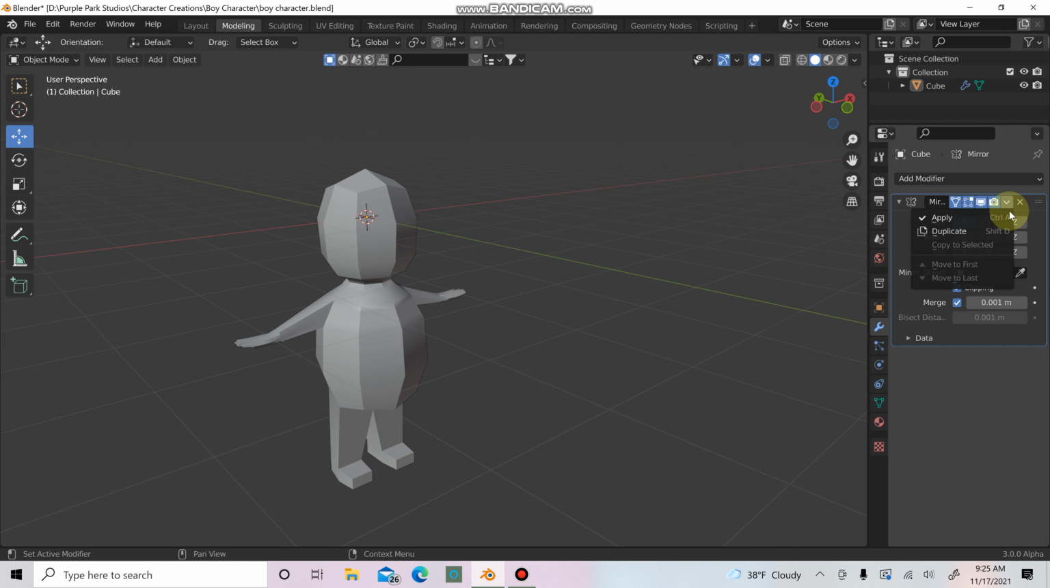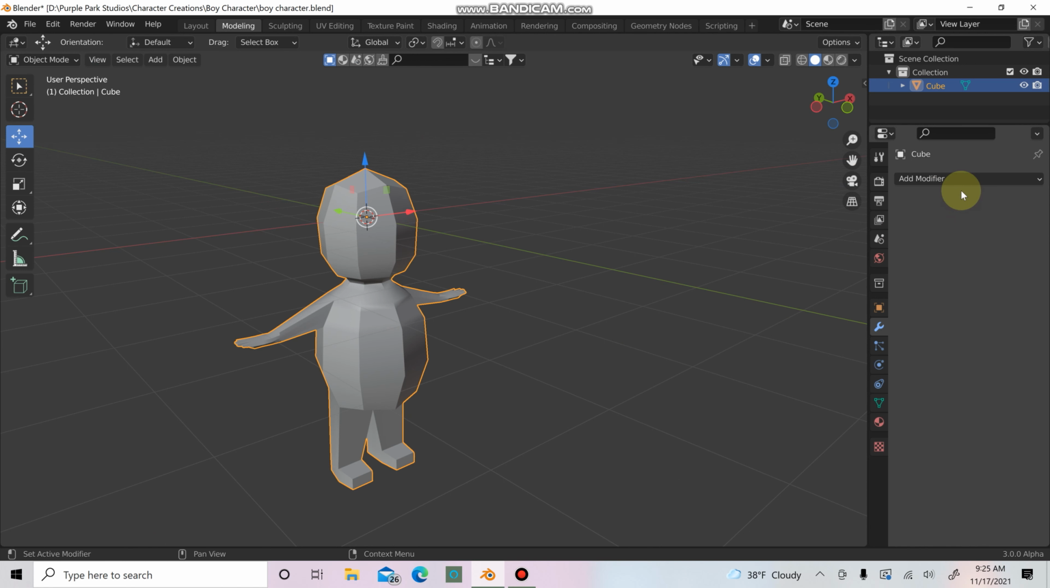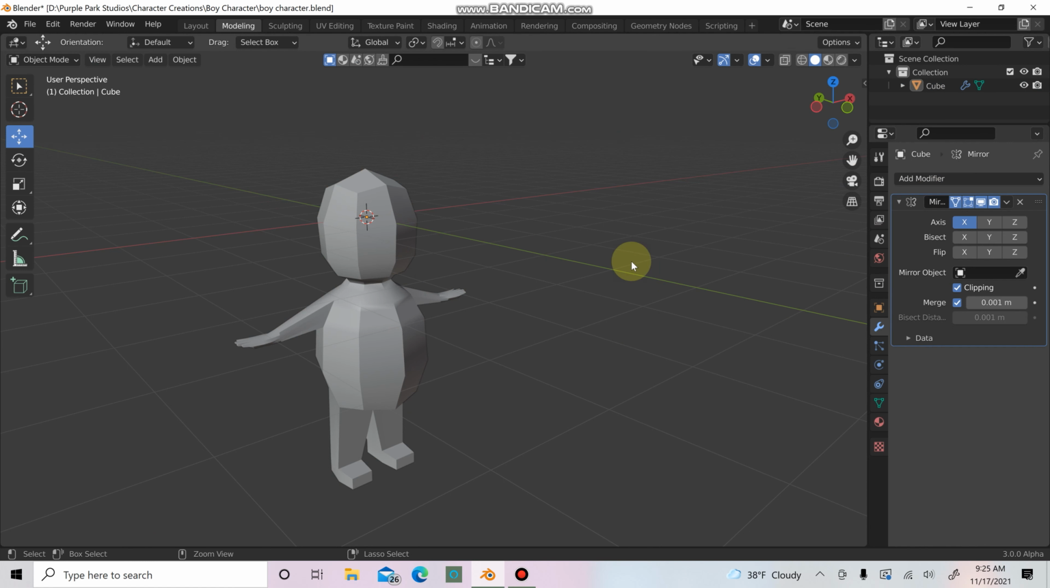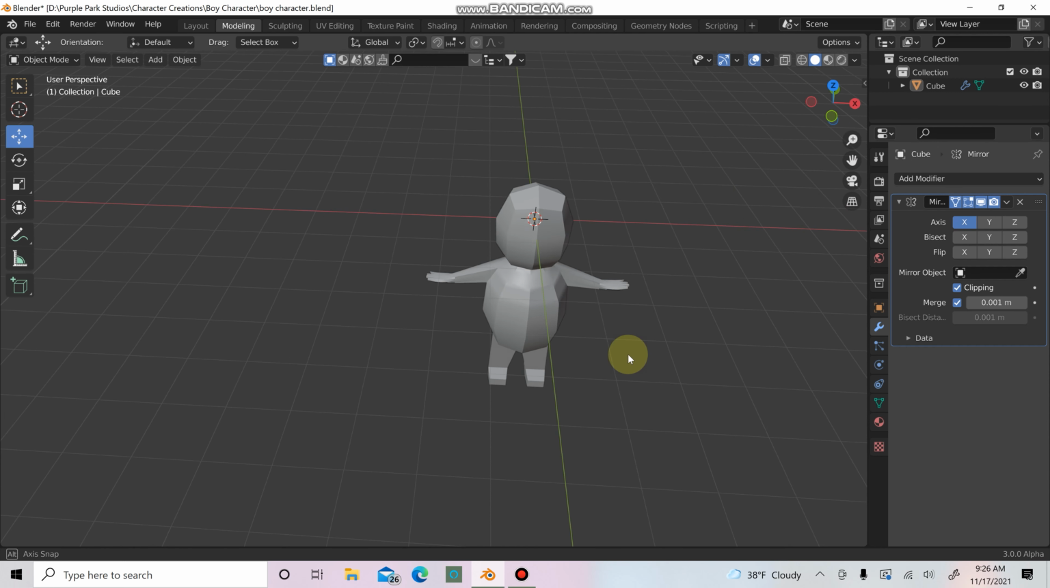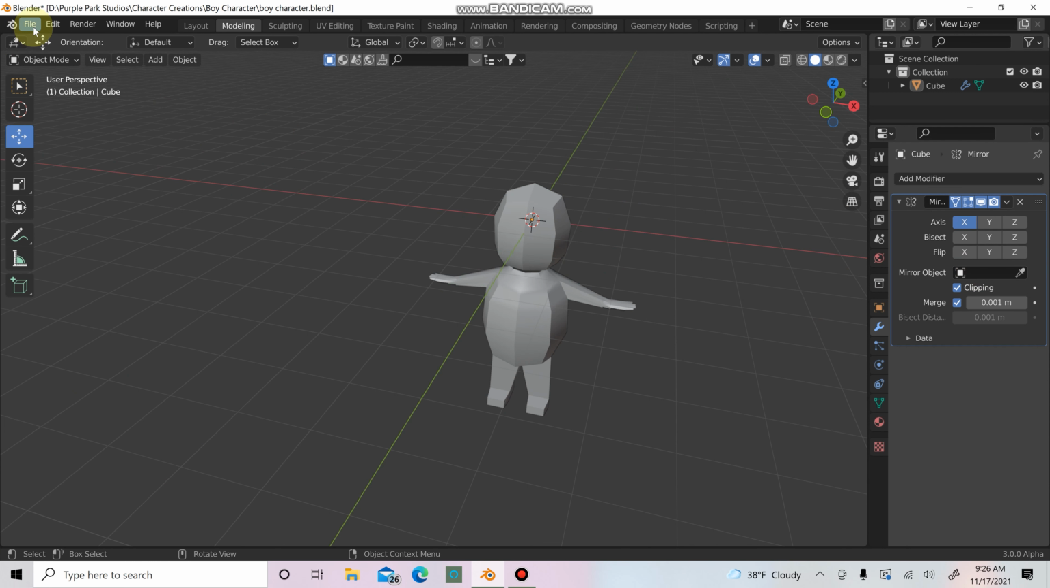So we're going to want to go ahead and apply that modifier, and then, well, actually, you know what? Control Z that. Let's leave the modifier like this for now because it'll save us some work when we do the fingernails. So we'll leave the mirror modifier on for now.